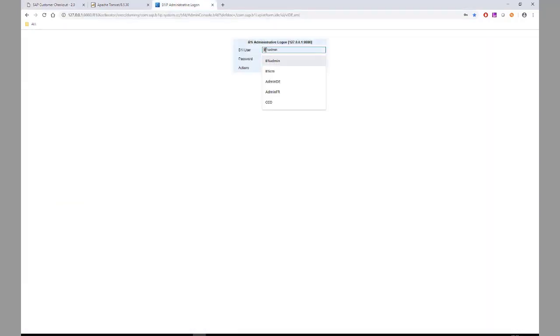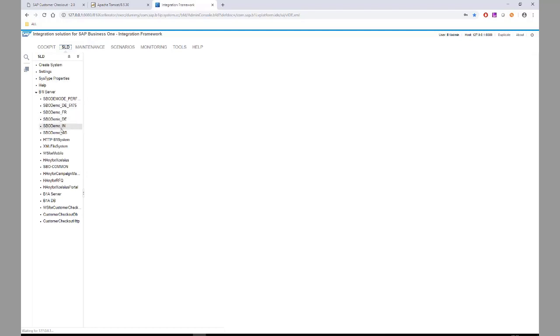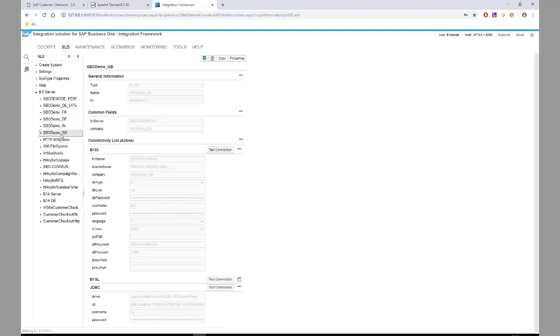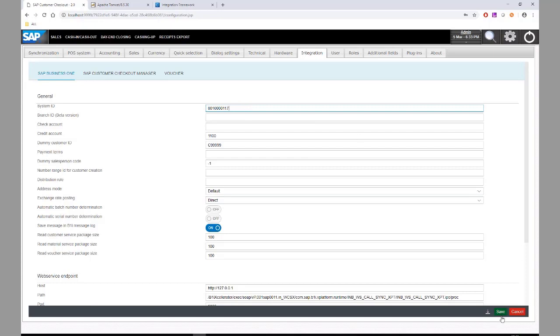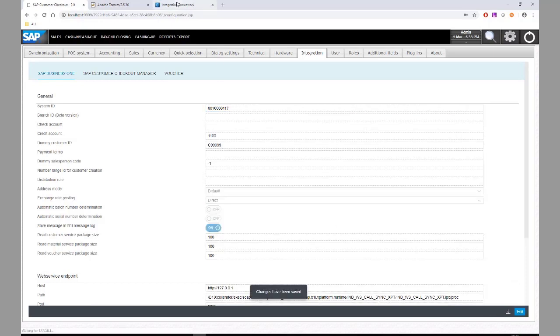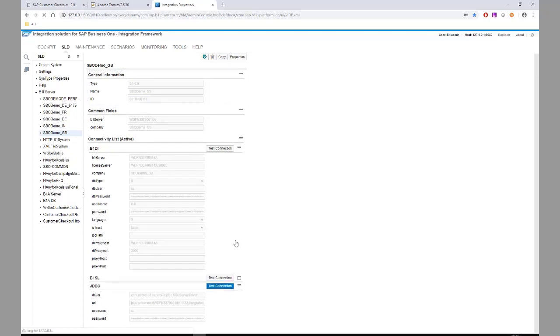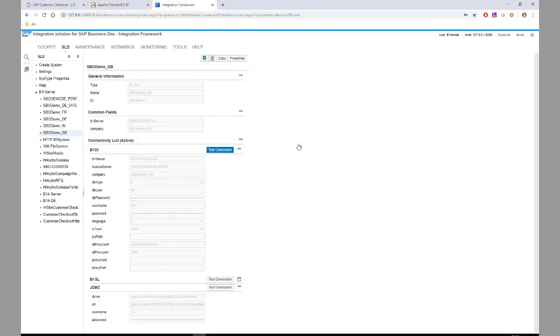However, in SAP BusinessOne, there are multiple databases and you need to specify to which database you want to connect to. This is specified from the SLD entry ID of the database. Here I have the SBO demo UK database and I can see here the ID of this database. So I need to copy the ID of the database. In Customer Checkout, we have this field called system ID. There you have to put the ID. Save. It is also a good practice to check the test connections here to be sure that the B1IF is connected to B1 successfully. So these connections are all working fine.